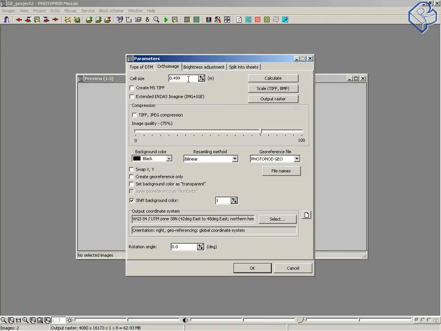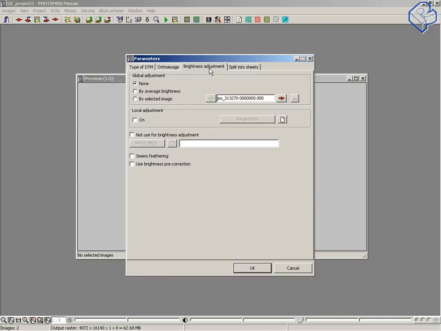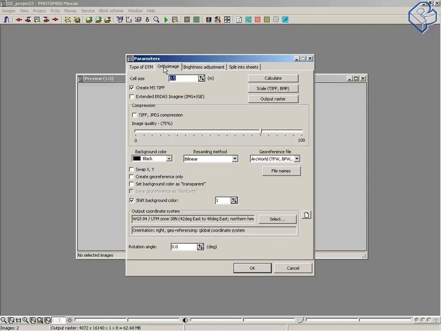Here we can enter the cell size of the ortho map. Let's create MST, for example. If necessary, compression and another georeference file, for example, TFW. We don't need any brightness adjustment now because we work with one image. I mean, we don't need to stitch a few images here.